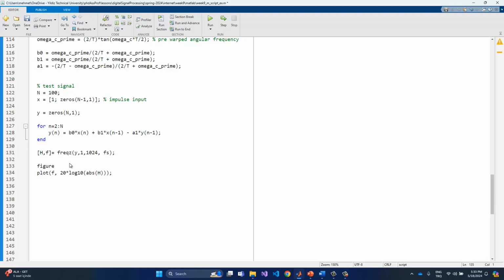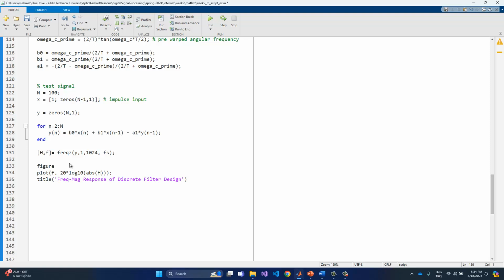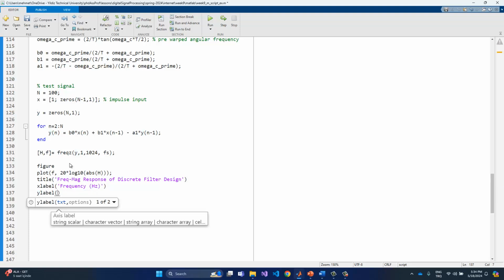Okay, and so this is the title of the plot: the frequency magnitude responses of discrete filter design. Okay, that's the basic utilization of these characteristics. And so we should give the x label, which is equal to the frequency values in hertz, and the y label, which is equal to the magnitude values in dB.